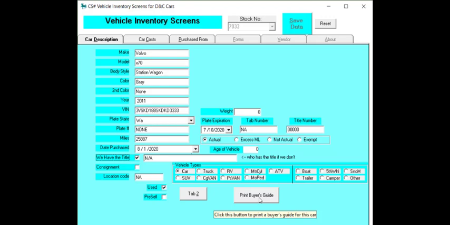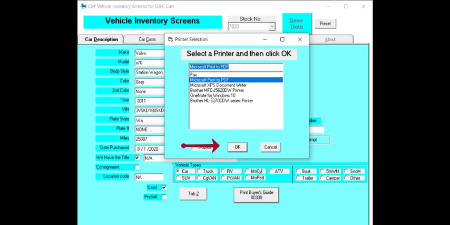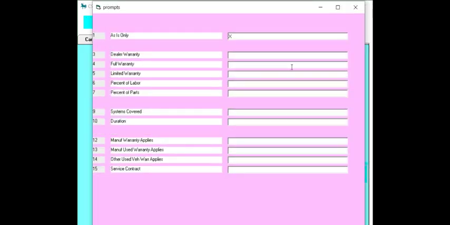And so finally, I'm going to print the buyer's guide because we have enough information already entered for that to be done. So I'm going to click the buyer's guide button. I'm going to select the printer. The buyer's guide requires you to make some selections. The default is as is. That's probably the one we're always going to use.